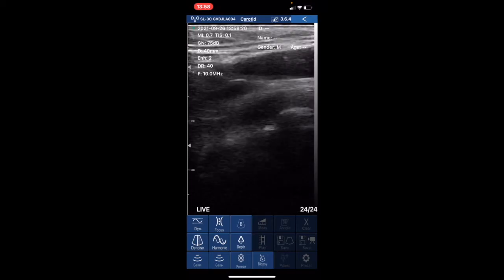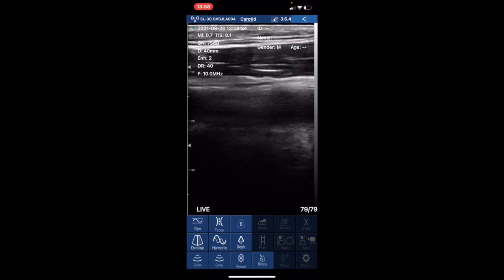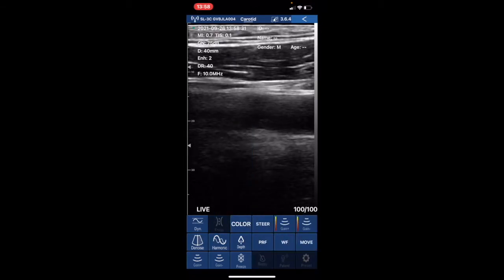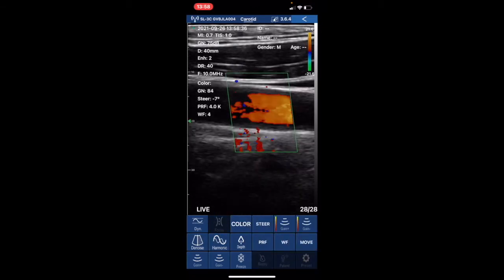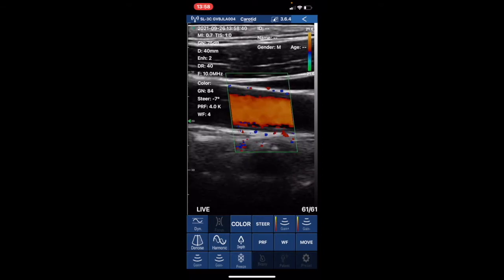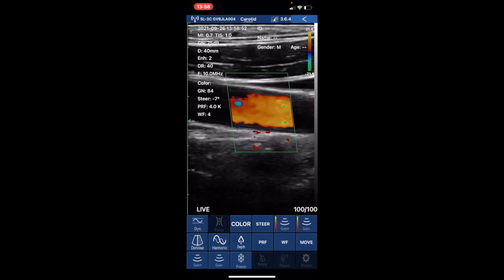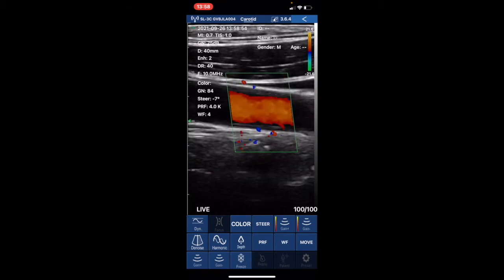We are just going to look at the vessel in transverse direction and go on to color Doppler. So here you are getting directional flow, which by convention would make red for arterial flowing towards our probe. You can see here we have a nice illustration of the Doppler flow within the carotid artery towards our probe.